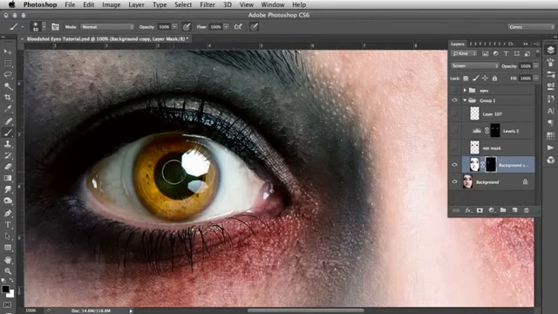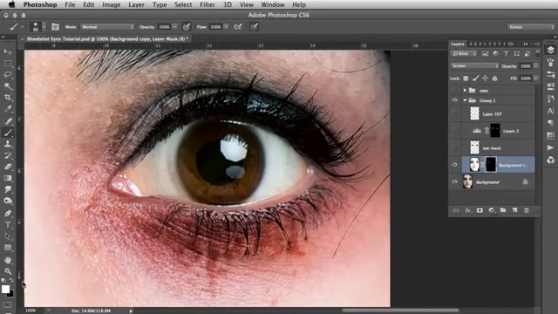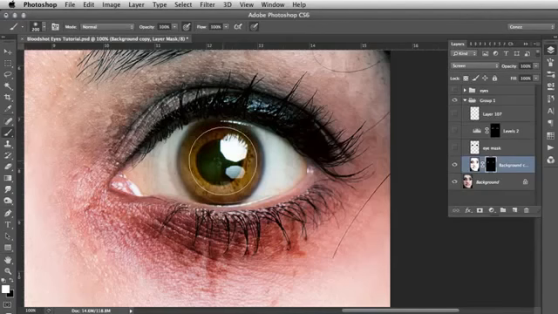And what I'm also going to do is get this pupil as well, and repeat that for the other eye. So hit X, so white is the foreground color. Hit B for brush, change the brush size with the brackets, click a couple of times, hit X to switch to black, change the size, and just take away at the edges there. And get the pupil, make sure that's black.